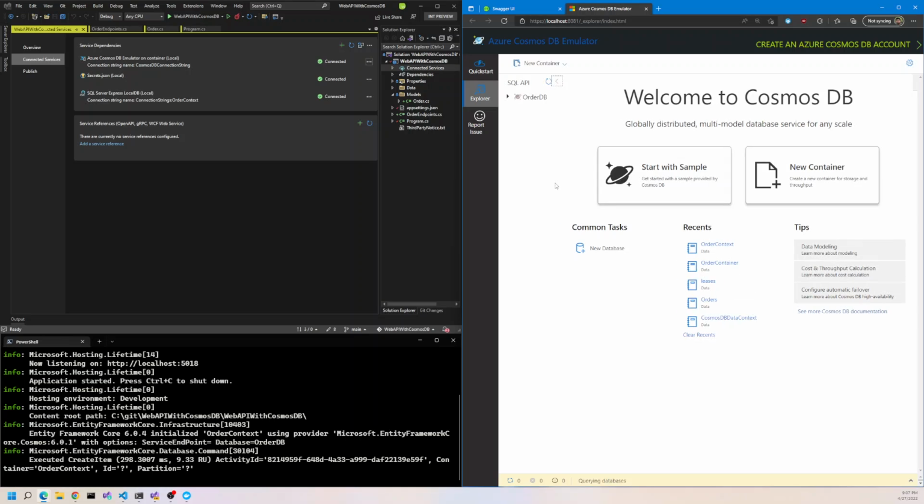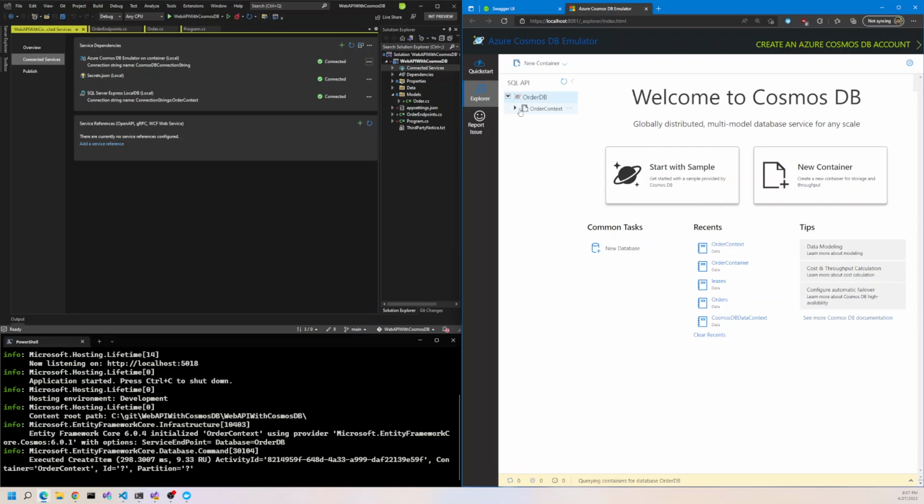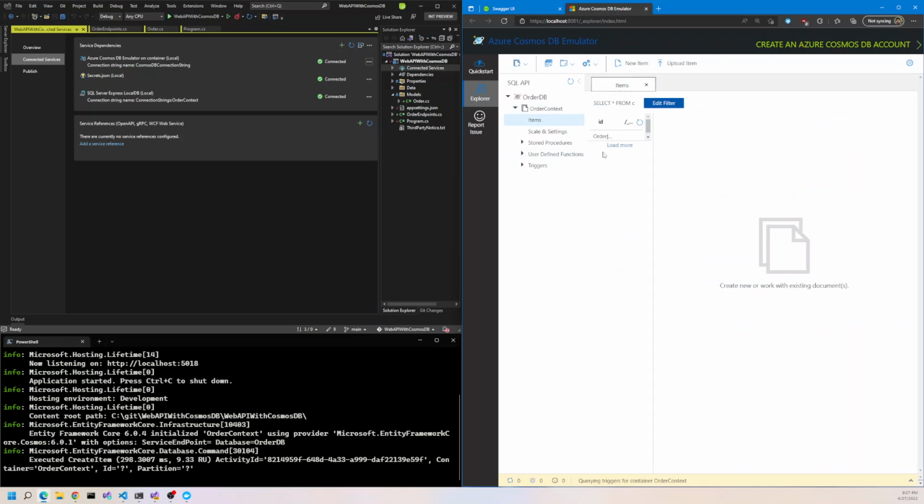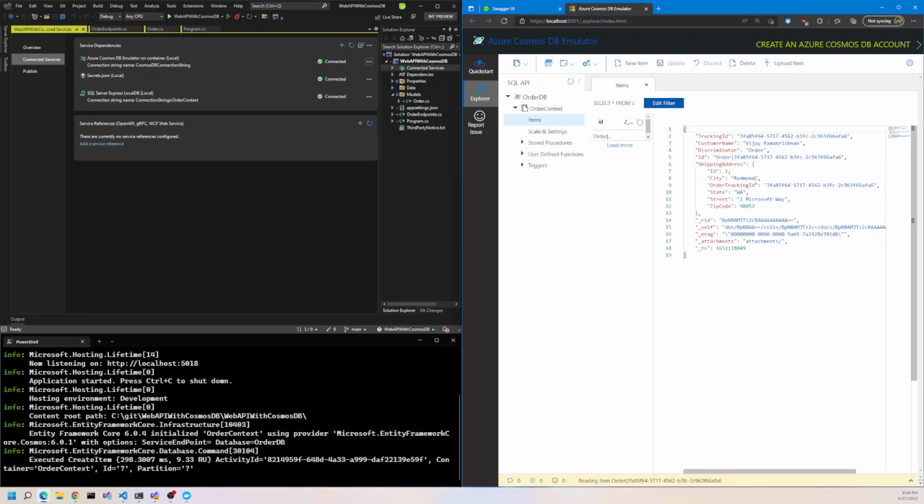I'll click on Explorer. So this is the database that we just created. There is the OrderContext with the items. If I select the item here, you'll actually see that this is the customer information that we just entered, and this is the shipping address.